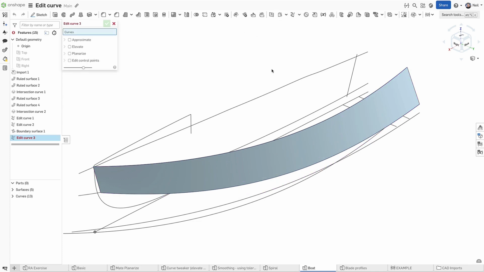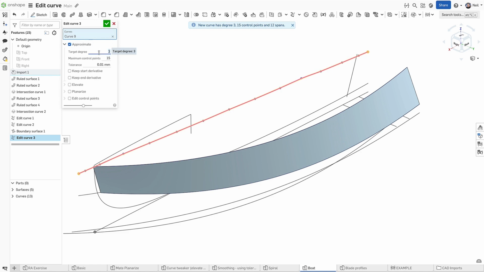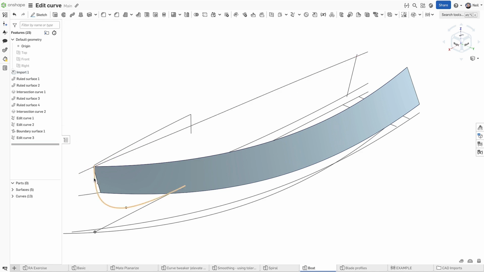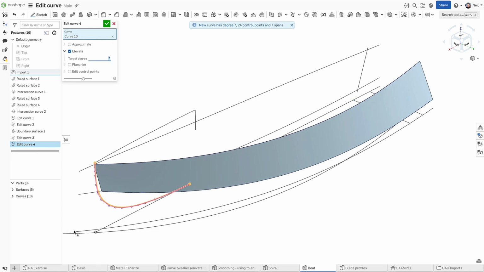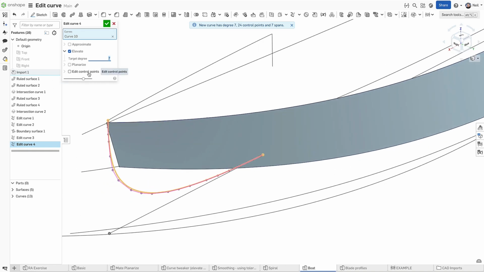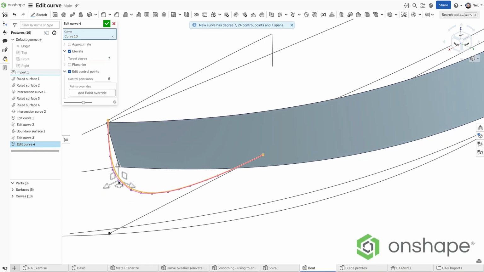Curves that are supposed to lie on a plane can be planarized to one of the default planes or to a selected plane or mate connector. For local edits to existing curves, you can also elevate the degree, giving you more control points while maintaining the shape. The Edit Curve feature improves curves and surfaces for better quality models.